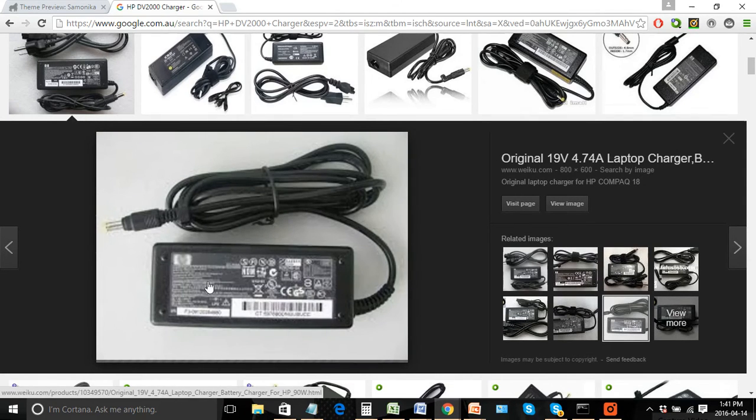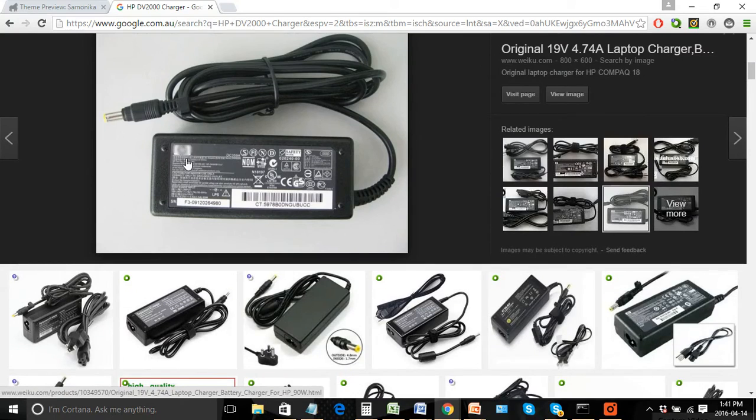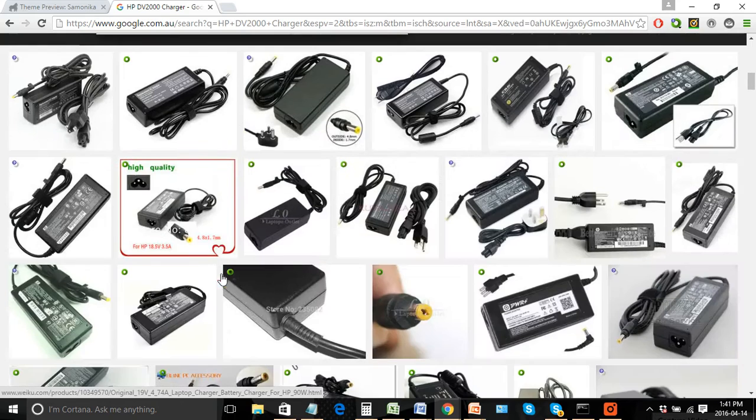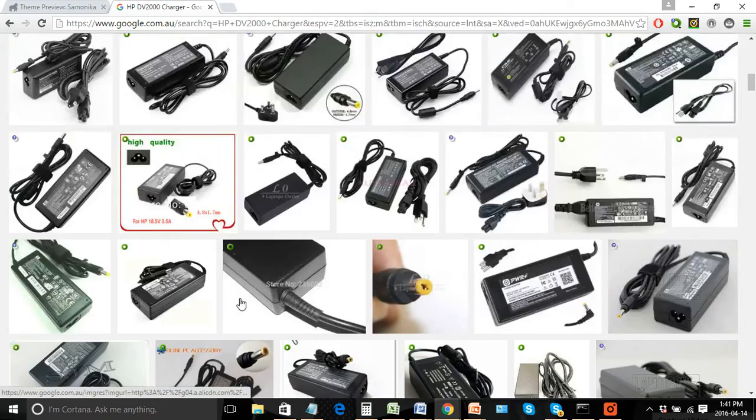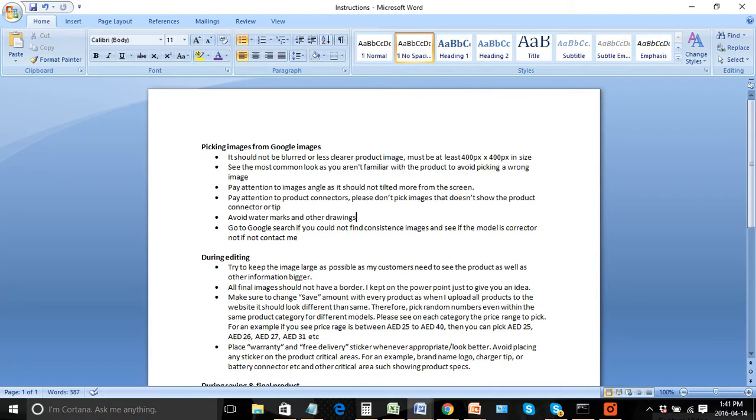Like this one, again, it's not clear. You need to see this section is blurry, and it's also a little bit dark. This side has to be pure white. Yeah, so that's that point. I hope, with your past experience, if you have done a similar job, you know what I'm talking about.